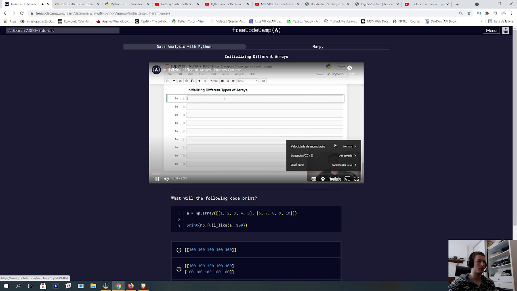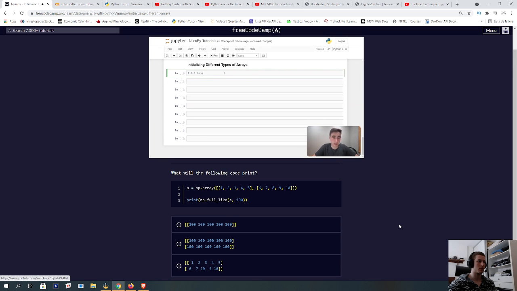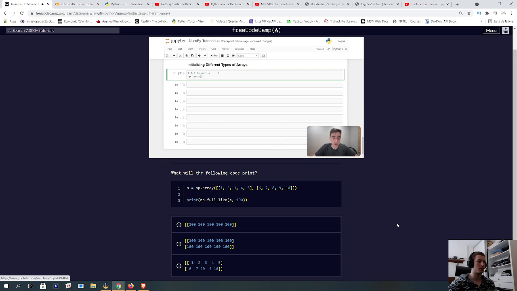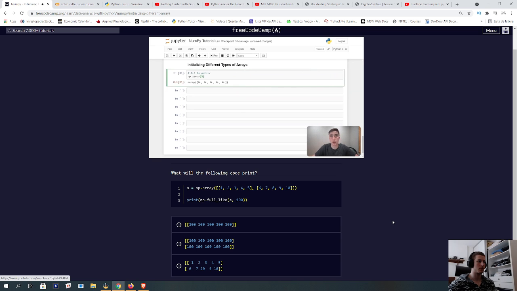All right, next let's go through how to initialize all sorts of different types of arrays. So to start off, let's initialize an all zeros matrix. And to do that, there's a nice built-in function called np.zeros. And actually all we really need to do is specify a shape. So if I did np.zeros of 5, it's going to just give me a vector of 5 zeros.